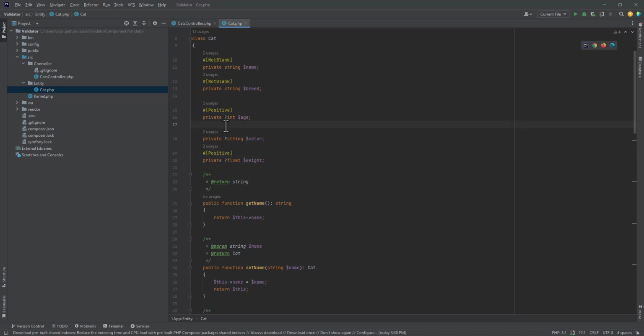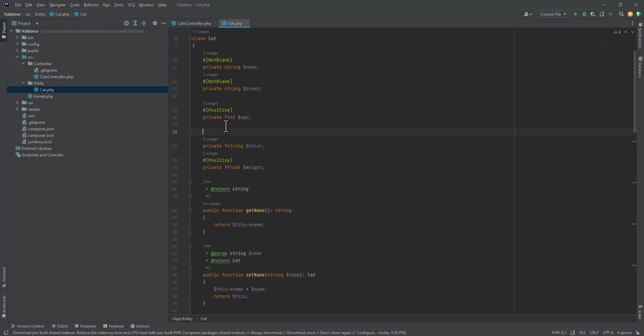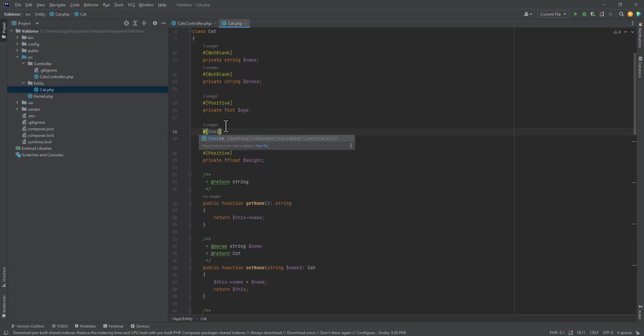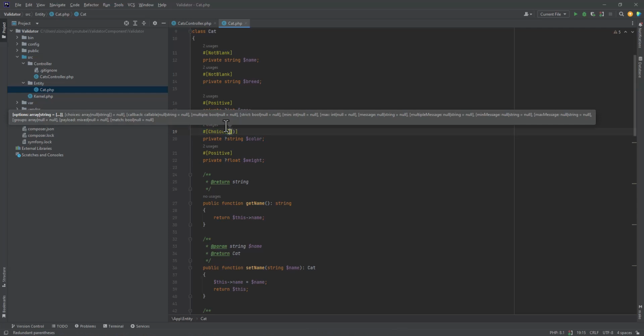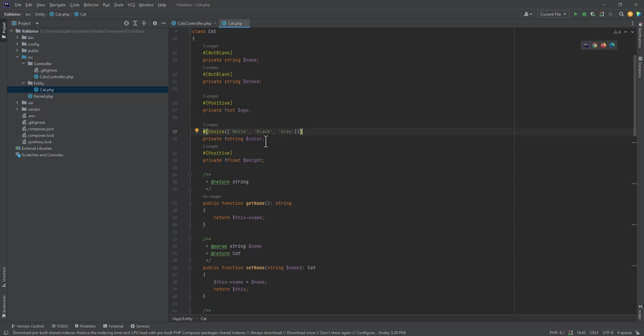and finally for the color, we want to have 3 colors. So we want to choose between 3 colors, and we can do that by using the Choice constraint, and it will have 3 possible options, which are white, black, and gray. So if you don't provide these values, we are going to have basically an error. That's basically it for the validation.